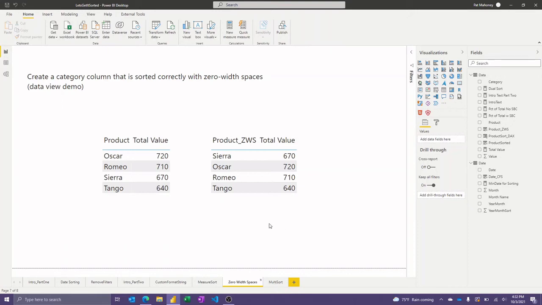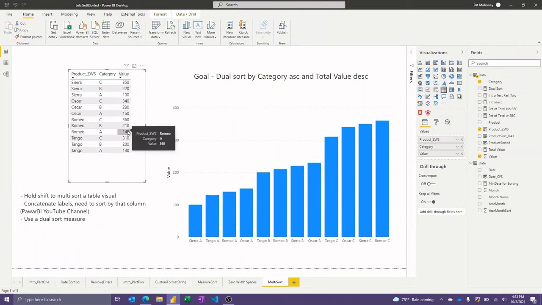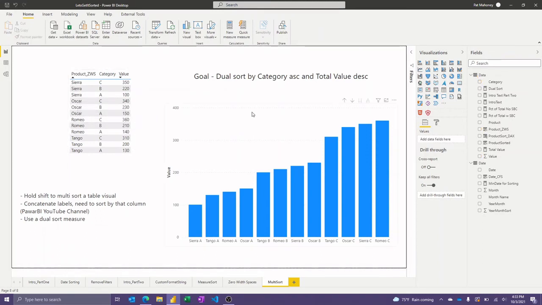And the last thing I wanted to show is just some general tips on sorting in visuals. So if we go to this page here, one tip a lot of people don't know is for the table visual, you can actually sort by multiple columns by holding Shift. So in this case, I'm using my zero width space column here. They're showing in the desired order, but if I hold Shift and then click on the value column, I can actually sort these by descending values. So not sure how often you'll need that, but just FYI that you can hold Shift and multi-column sort.